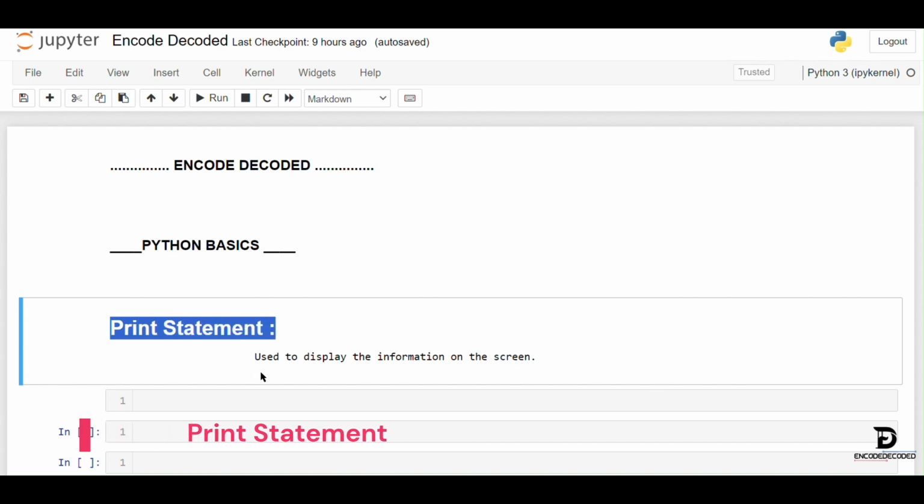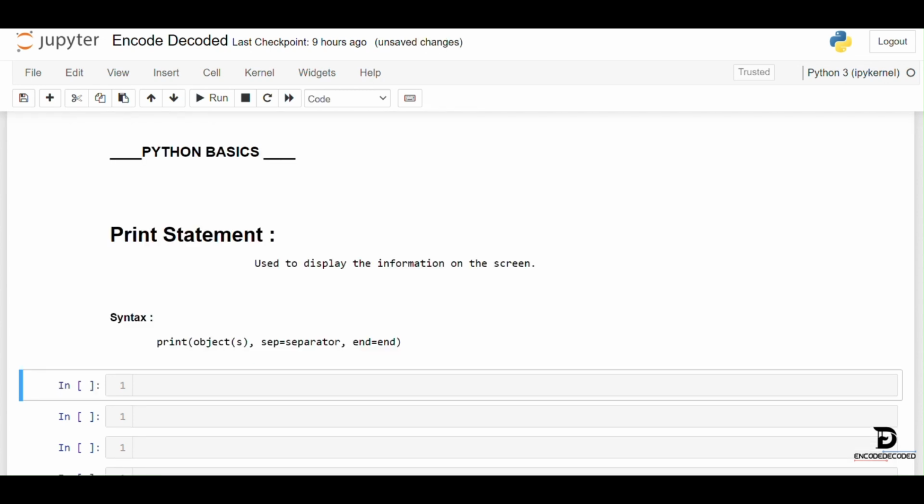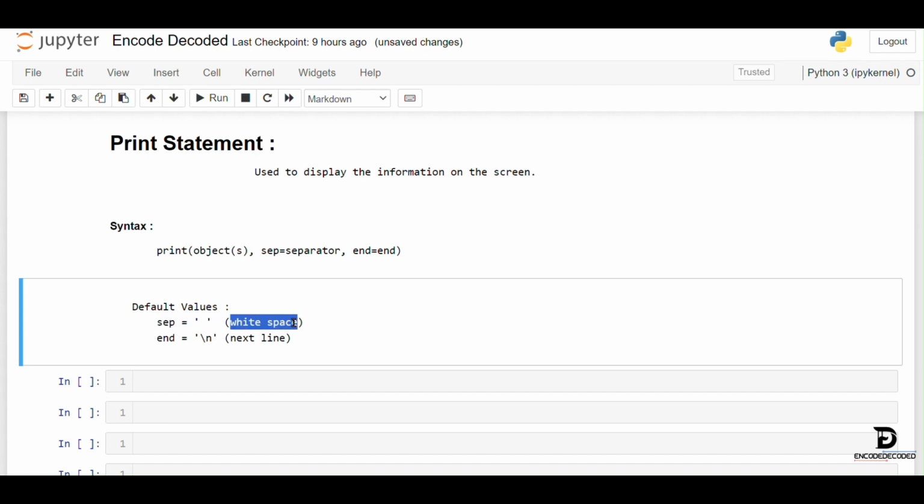Print is an inbuilt function. It is used to display information on the screen. Here is the syntax: print object, separator, end. The default values are: for separator it is white space, and for end it is \n, that means next line.